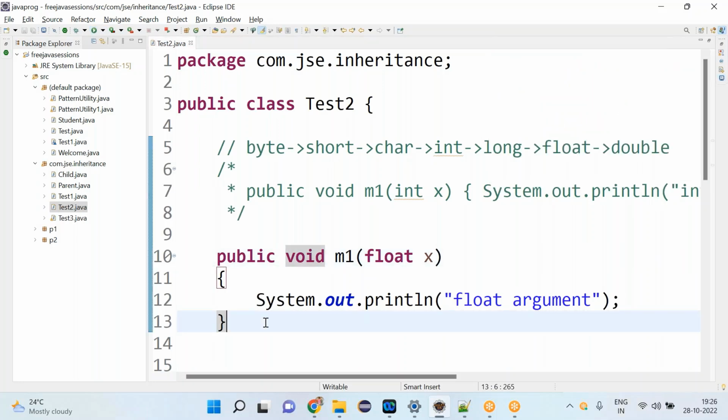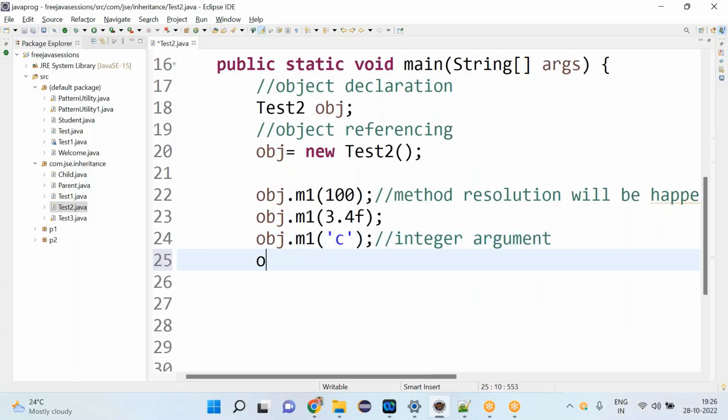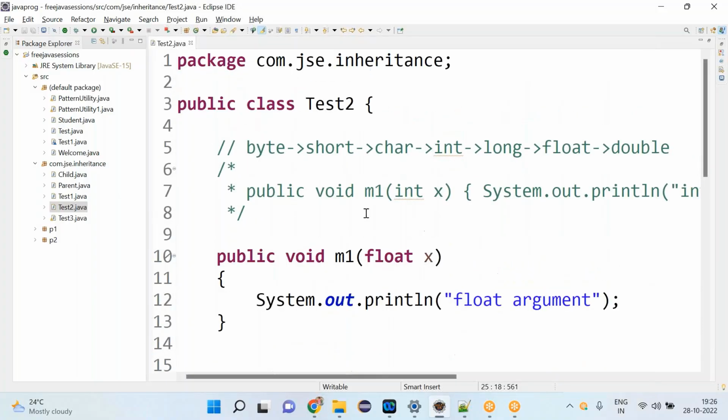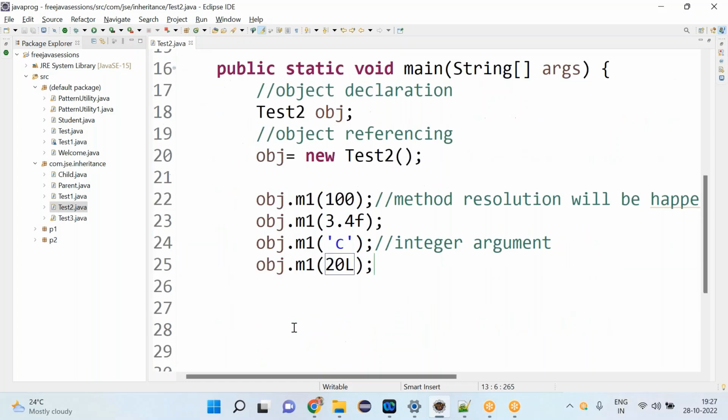For example, if I am passing obj.m1 of 20L, come on, please tell me. L is there. L means it is representing long. We don't have any m1 method which is accepting the long value. So long will be promoted to float. So again it will be executed. This also will give you the float argument only, this time too.